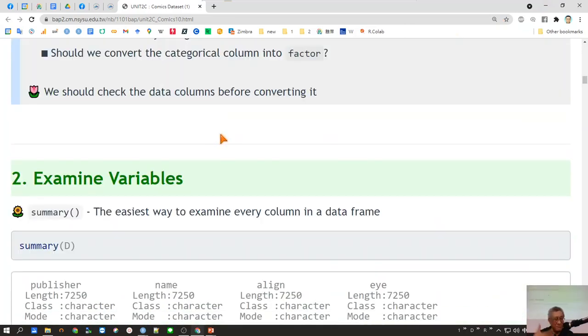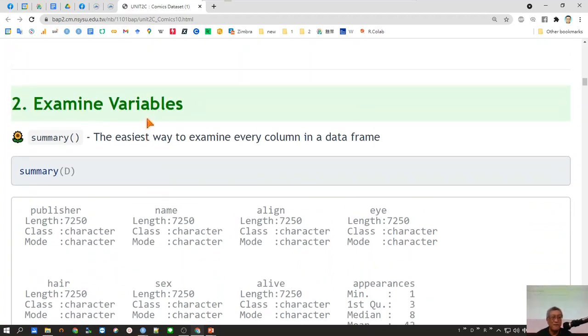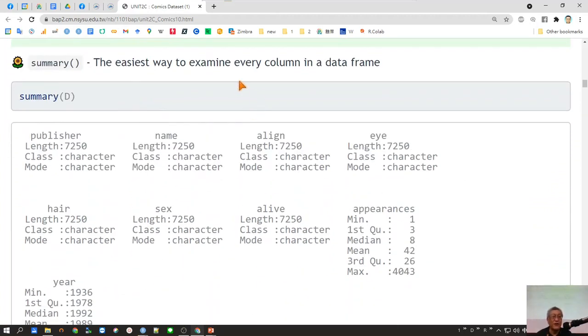Now, in your DataCamp class you learned that you can convert categorical columns into factors, which means you declare that this column is categorical. There are some benefits after doing that. Let's move on.